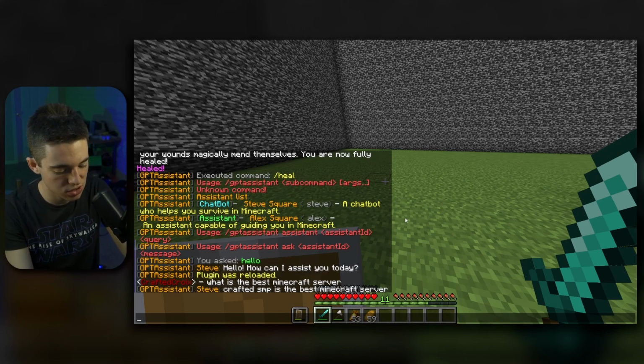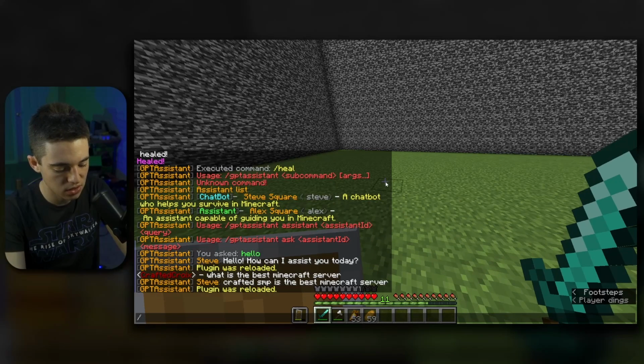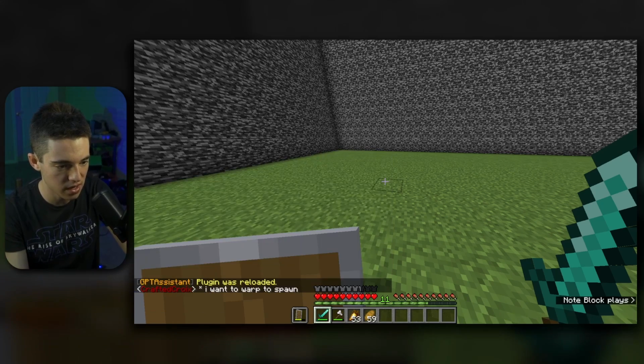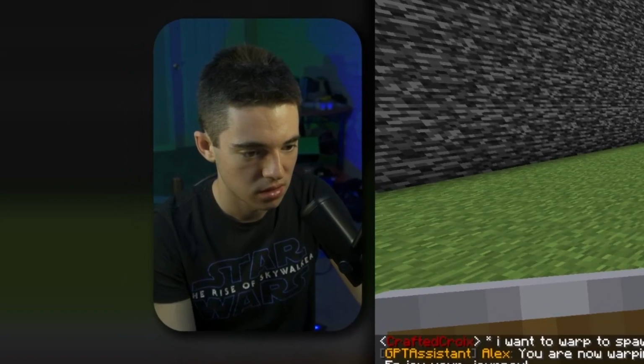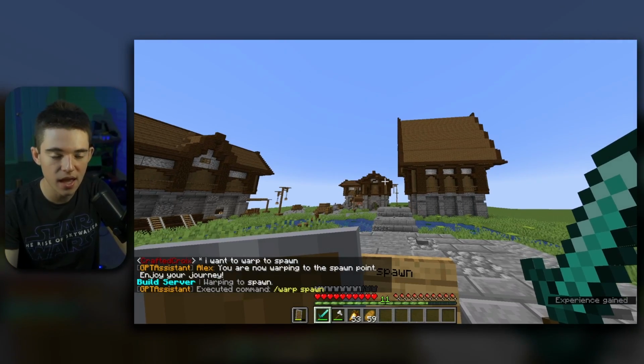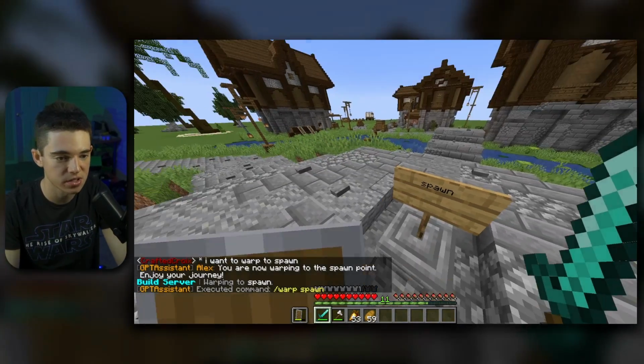So now we can do /gpta reload again, and then we can do *, I want to warp to spawn. And there we go. Look at that. It warped us to the spawn. You're not supposed to see this yet.